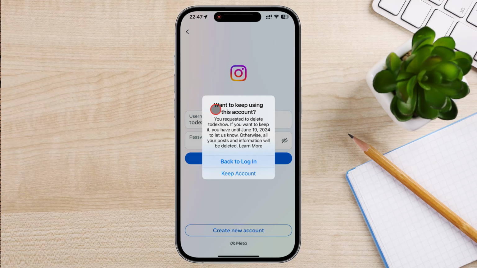After logging in, Instagram may prompt you with instructions on how to reactivate your account. This could include verifying your identity, acknowledging any violations of Instagram's community guidelines, or agreeing to terms and conditions. Follow the instructions provided by Instagram to complete the reactivation process. This may involve confirming your identity through email or phone verification, agreeing to any terms or conditions, or acknowledging any violations. After completing the reactivation process, wait for confirmation from Instagram that your account has been successfully reactivated.